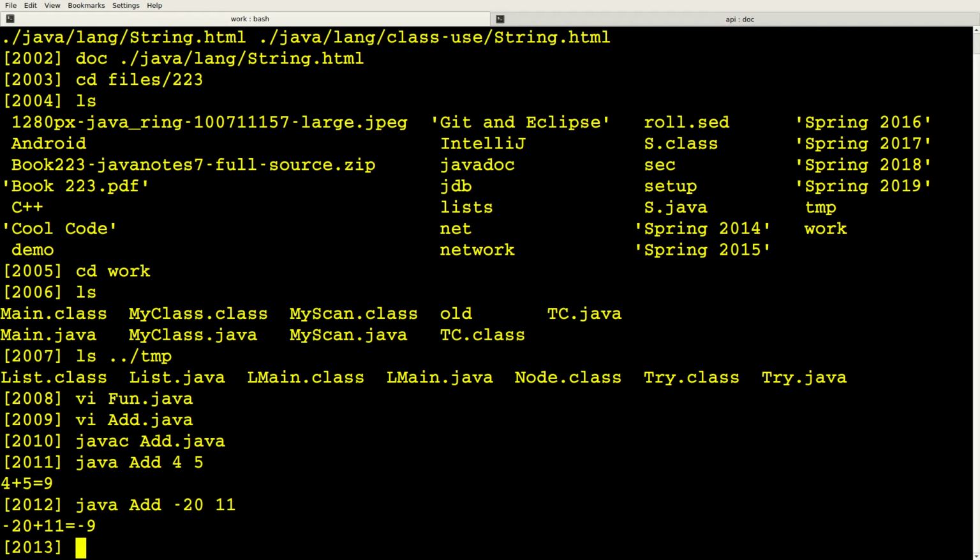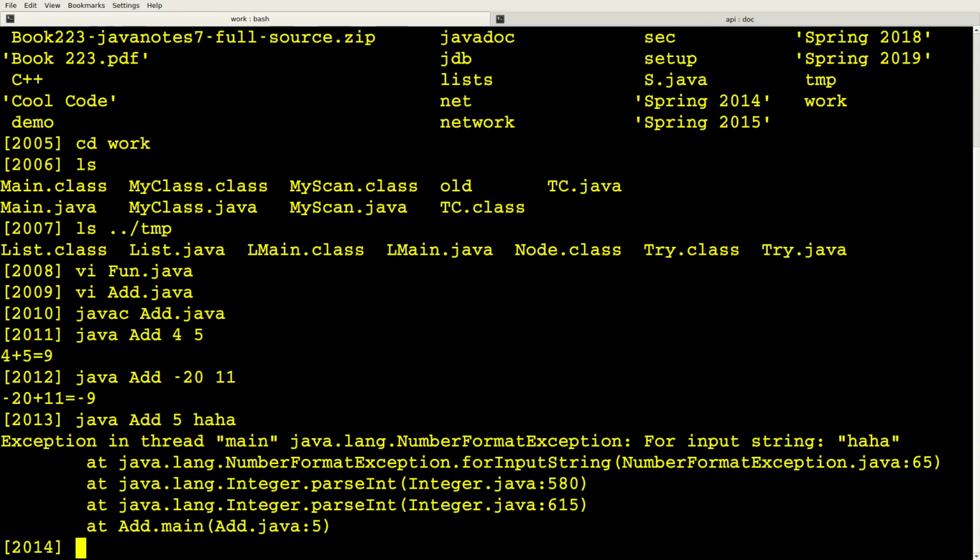And negative 20 plus 11 is negative 9. So it works on negatives. And this is great until we try to add 5 to haha. And now we get really ugly output. And it says exception in thread main, java.lang.NumberFormatException for input string haha.